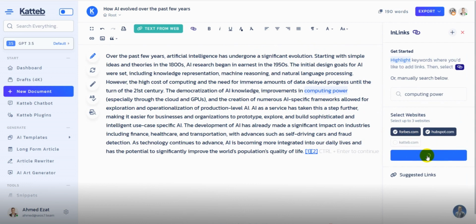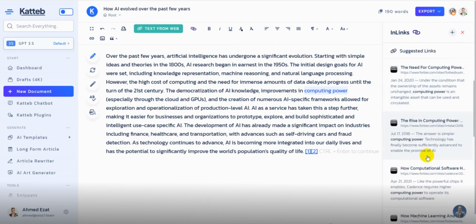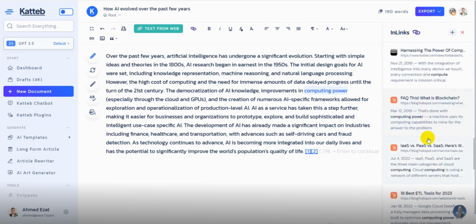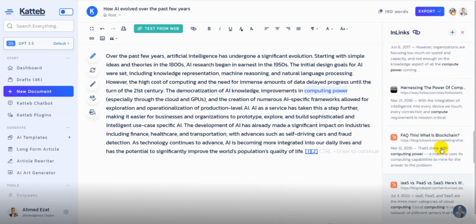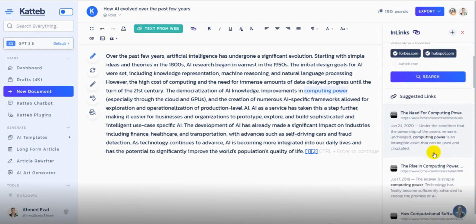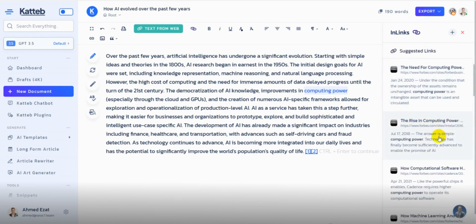In seconds you will be given a list of AI suggested internal links to use inside your content. So basically these links are from Forbes and these are from HubSpot. So you can have a look on the written description, on the title.